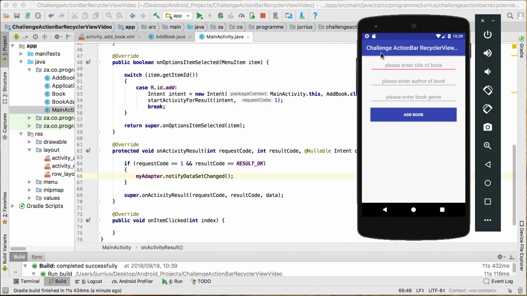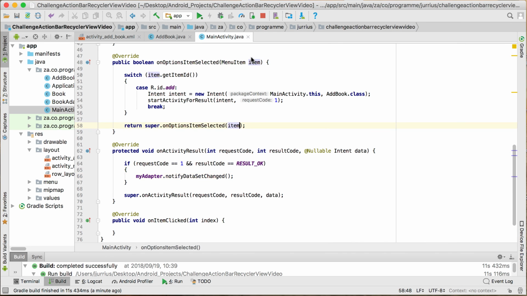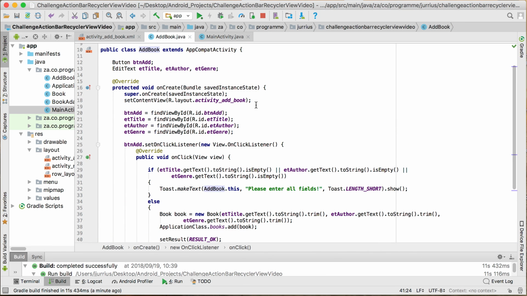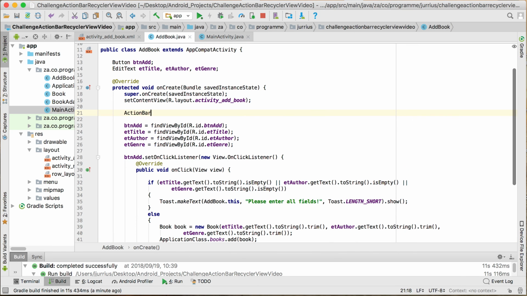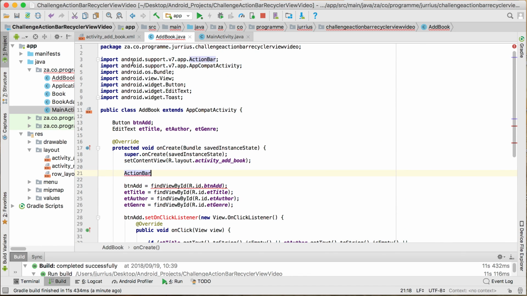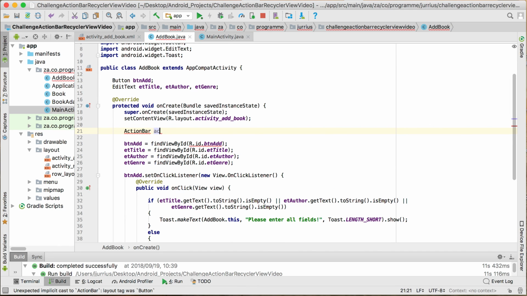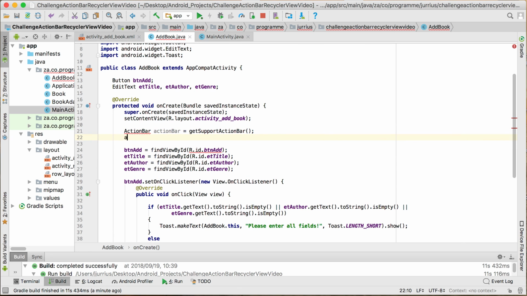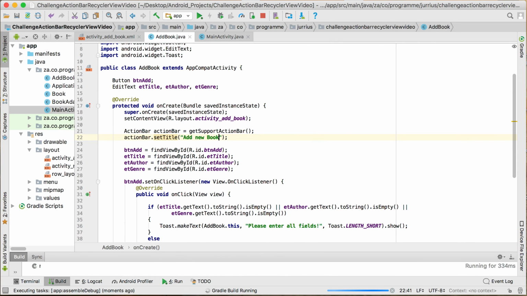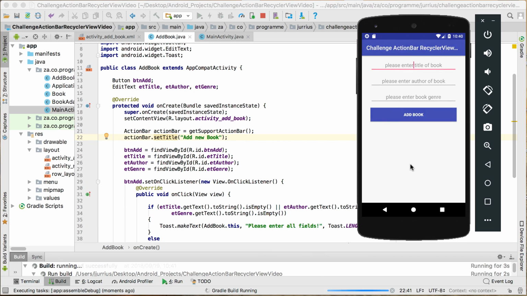So if we click on the plus again, let's change the title there at the top for this activity. So for add book, let's just go the same route again. So it's going to be ActionBar. Just make sure that it is the support version 7.1. Let's call it ActionBar again, equals get support ActionBar. And on that ActionBar, we're going to set the title as add new book. Let's just run it again and see how it displays now.